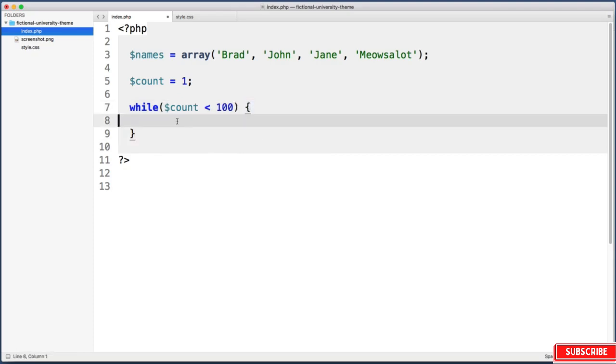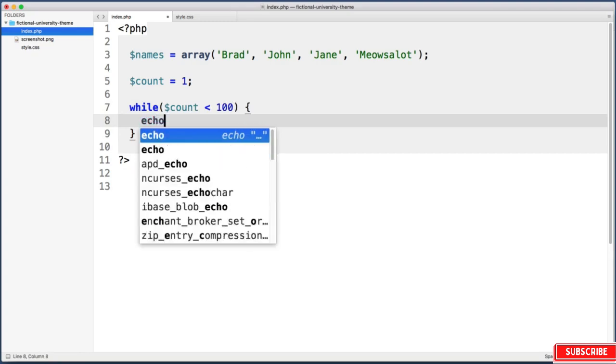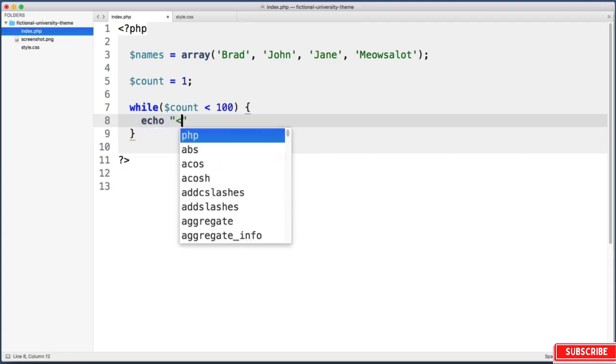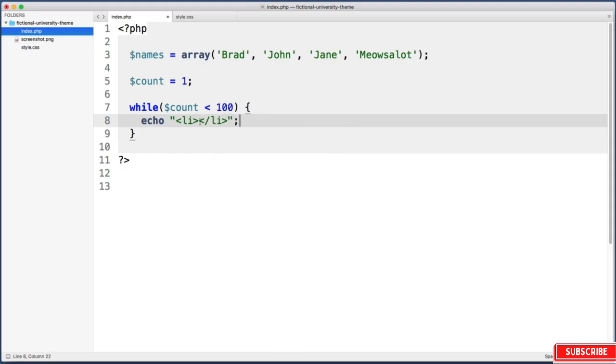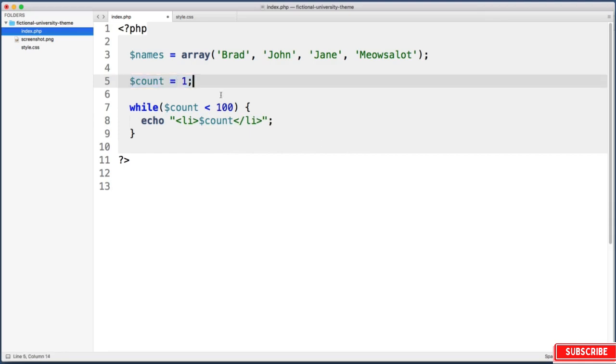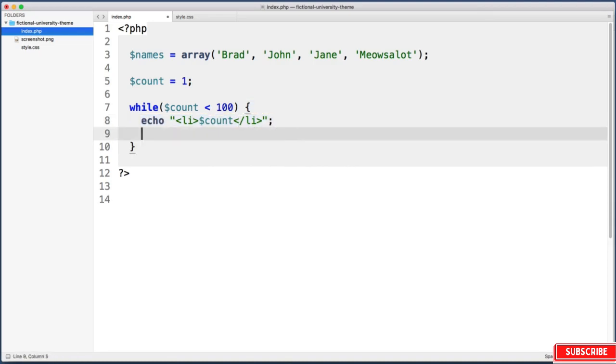So then in the curly brackets let's just echo out an HTML list item. Okay, and in that list item we don't want to hard code a value of 1 or 2 or 3 instead. Let's output our count variable. So we are saying that count begins with a value of 1. The first time that the while loop runs, this will echo out a 1. And then right after this line let's just increment or increase the count variable. So we can say count++ and that will add 1 to it.